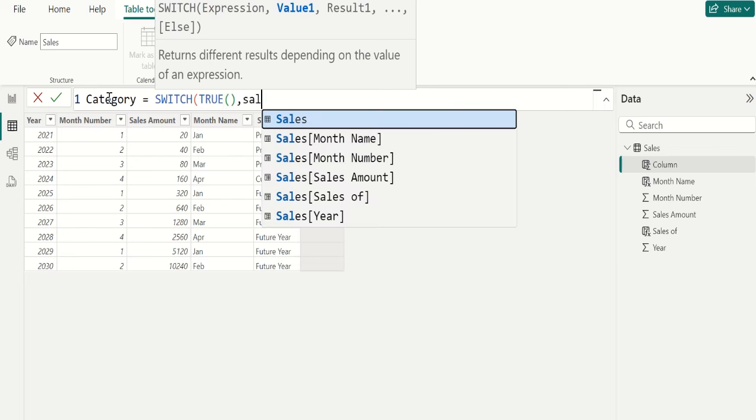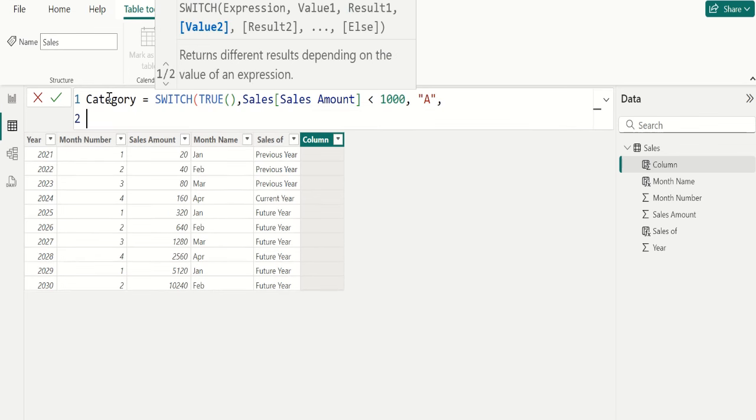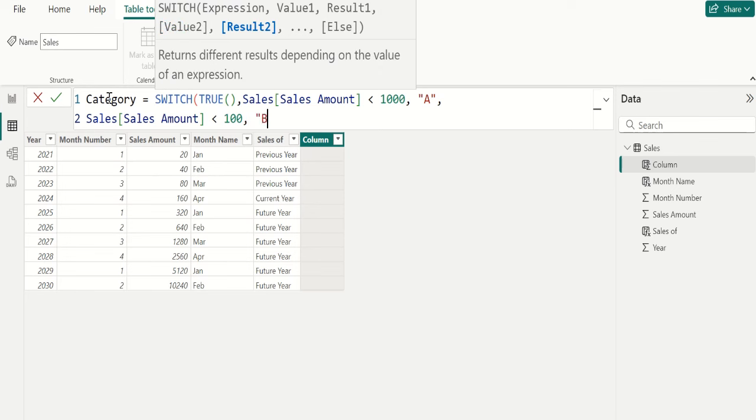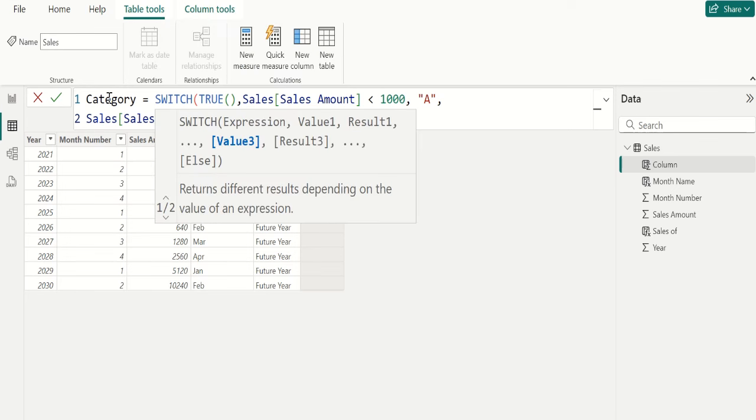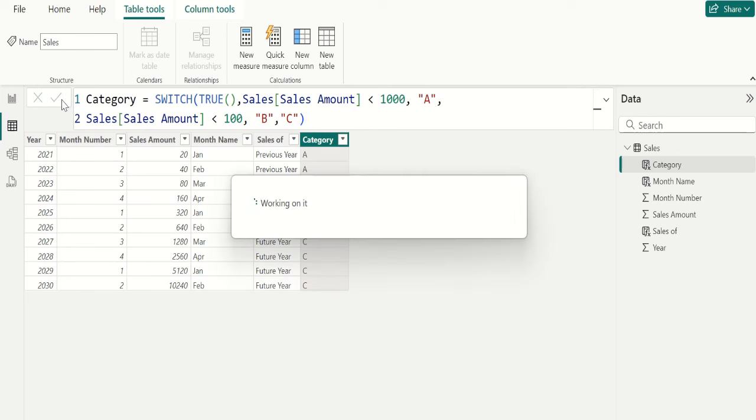comma, choose sales amount column less than 1000. If this condition satisfies, then it should return A, comma, shift enter, select sales amount column. Now give another condition as less than 100. If this condition satisfies, then we give B, else it should return C. Close the parenthesis, commit.